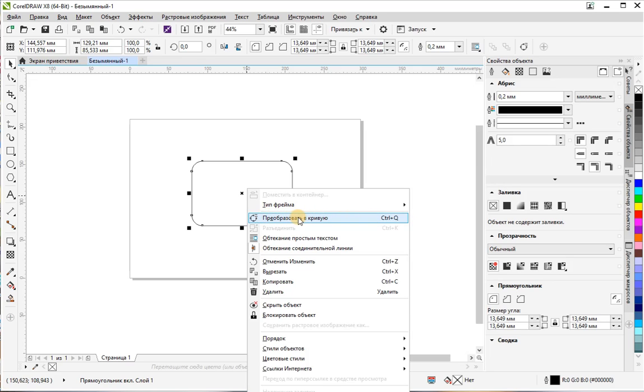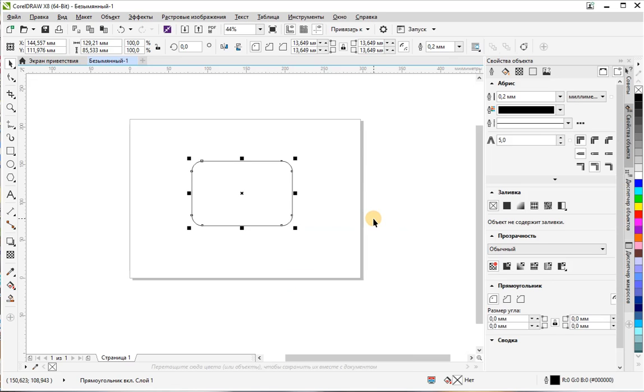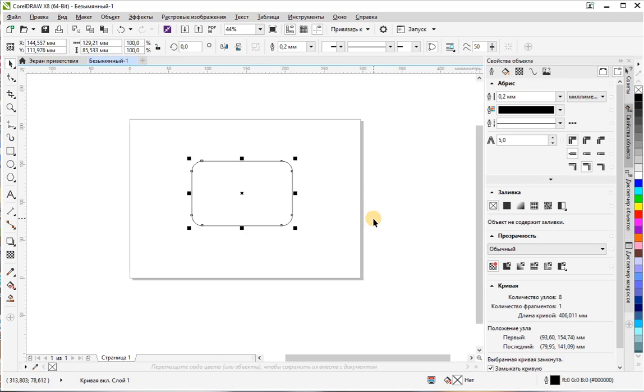To select a node, first step, in the toolbox click the Shape tool. Second, select a curve object. Third, click a node. To move a node, drag the node until you achieve the desired shape.